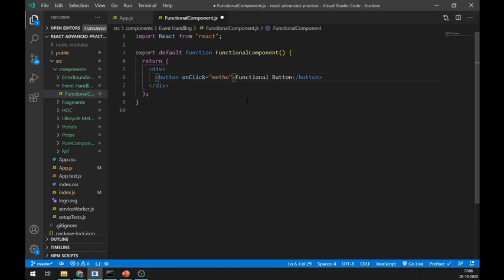Now this is how we used to call a method in HTML, but in React we will use curly braces. Also, event names in React must be in camel case, which means the first letter of the first word should be in small letter, while the first letter of the second word is in capital letter. Just like this.